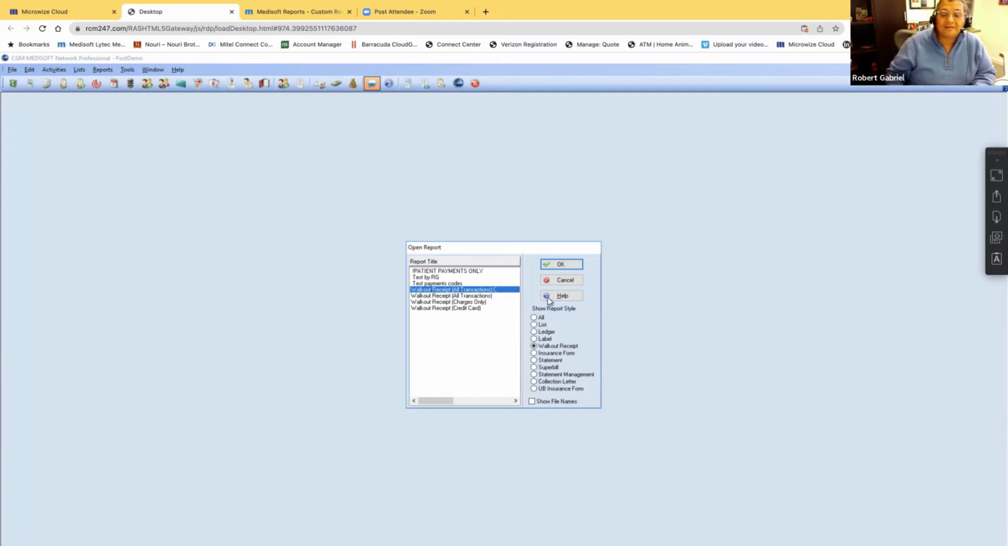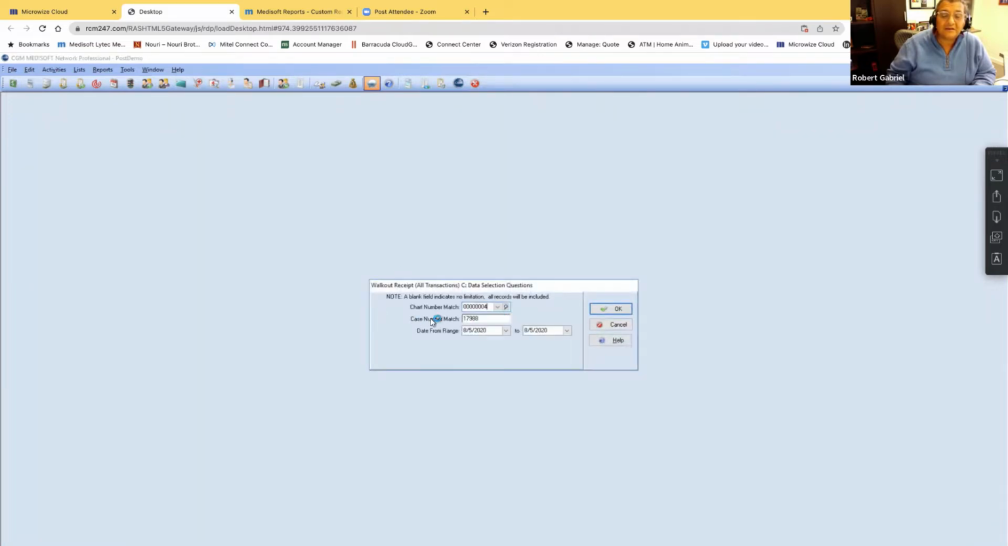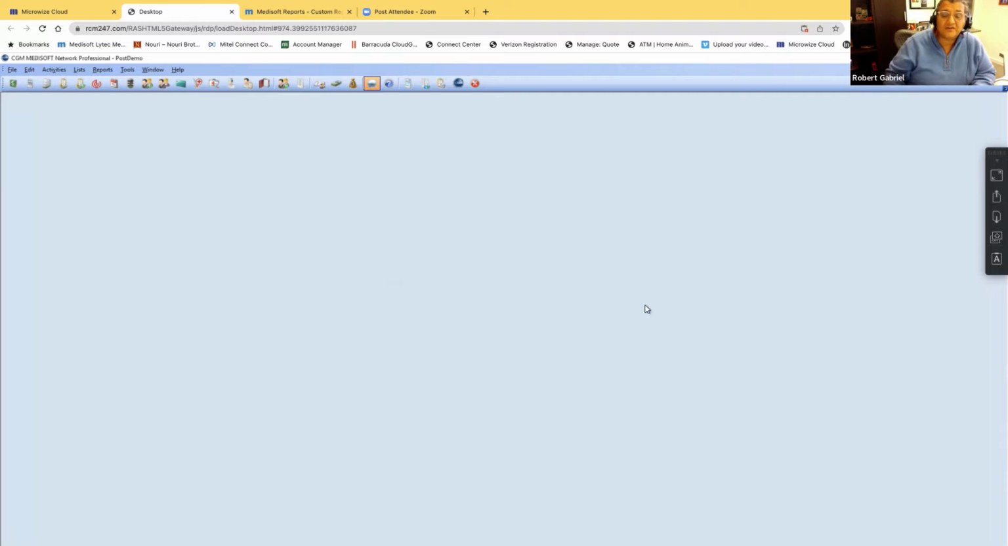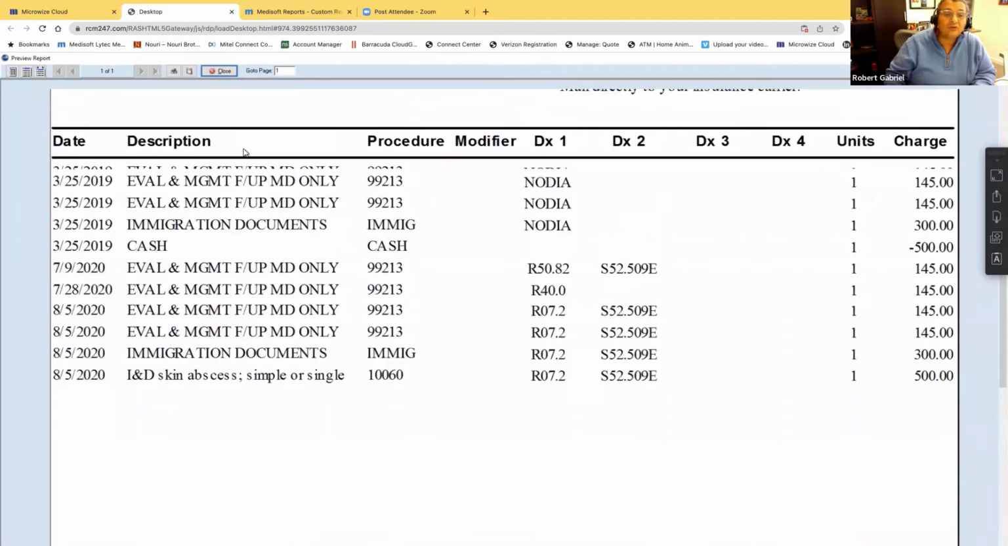To open an existing one, I can just hit OK. And this is like printing. I'm going to hit Start. And this is like sending a receipt to this chart number. I can pick a different chart number and the date ranges. So I'm going to increase this date range here so I can see a larger range. And that will just print it for me here. So now this is just how to run it.